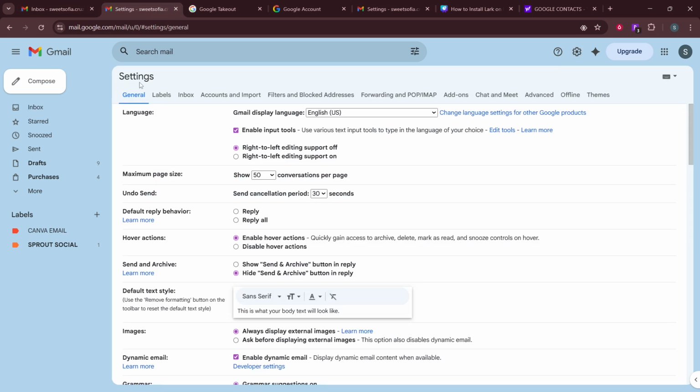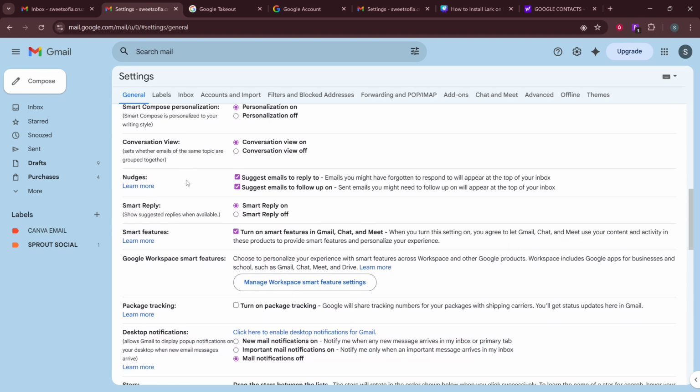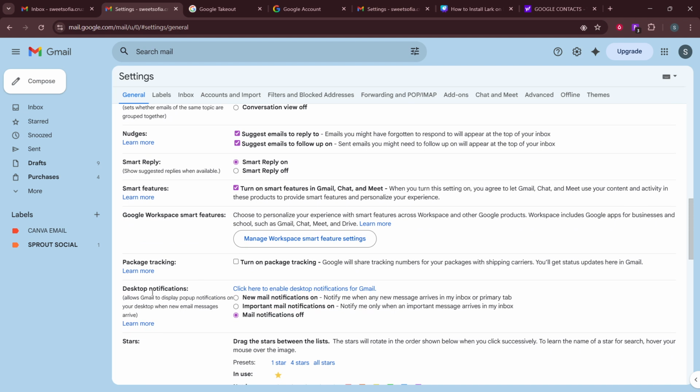Scroll down until you find the section labeled Desktop Notifications. This is where you tell Gmail whether to show pop-up alerts on your desktop when new messages arrive. These are the notifications you'll see even if the Gmail tab isn't front and center, helping you stay on top of messages without constantly checking your inbox.